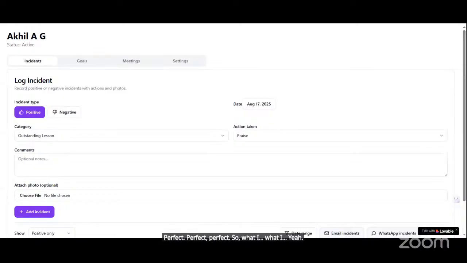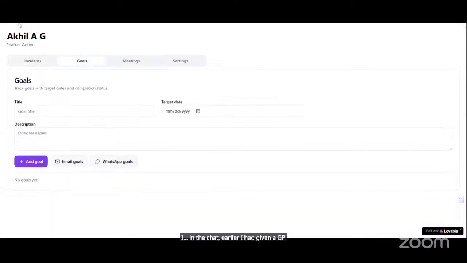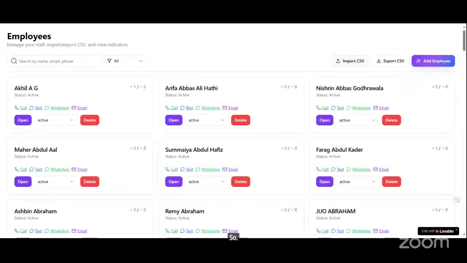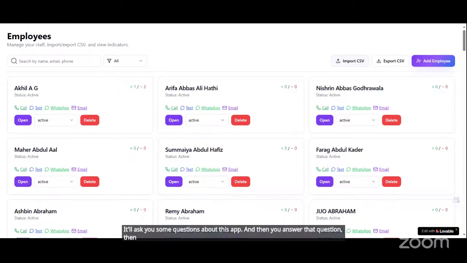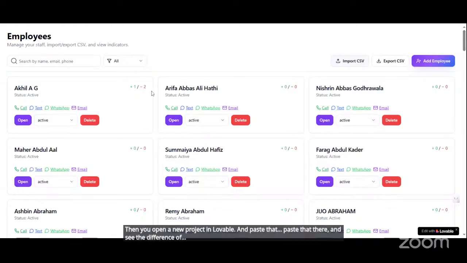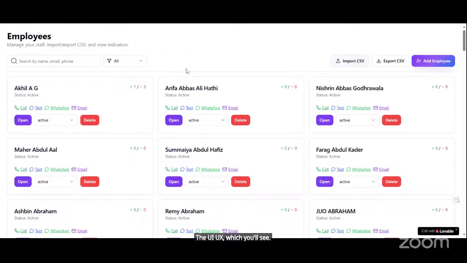What I suggest is that in the chat earlier, I had given a GPT link, and before that, we shared a cloud link where you get a prompt. So you copy that prompt and paste it on Chat GPT or any AI tool. It'll ask you some questions about this app, and then you answer those questions. Then you tell it to create a masterplan.md document. Then you open a new project in Lovable and paste that there, and see the difference in the UI UX which you will see. Okay, I'll do that.